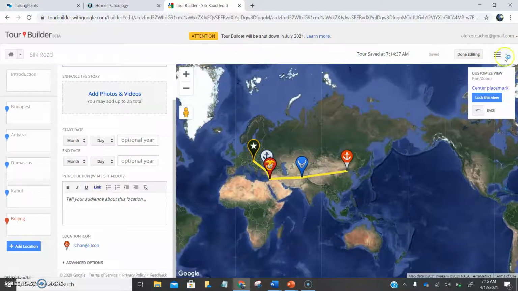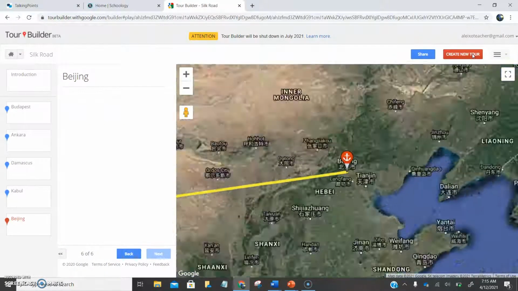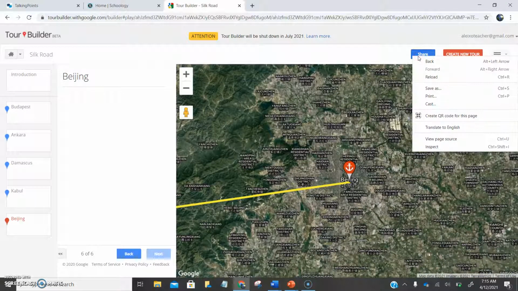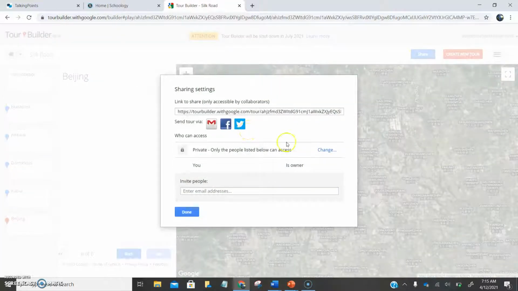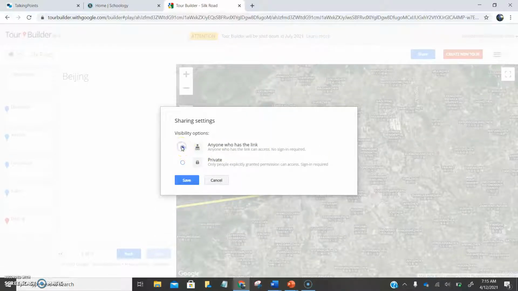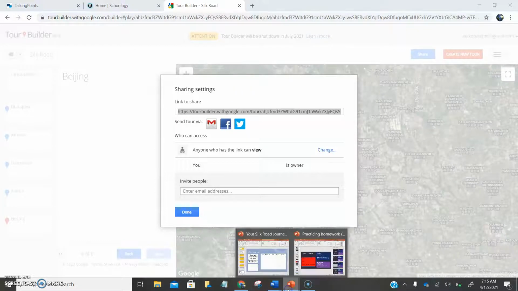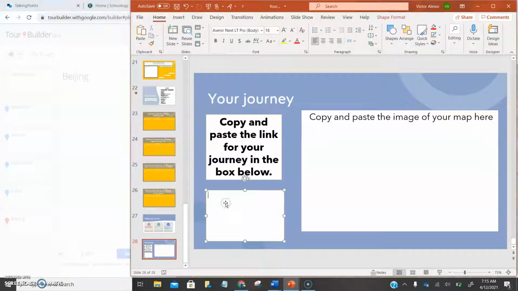All right, so the final step now, I believe, is press done editing when you finish. And there's a button that says share. So you're going to press share. And right now it says private, only the people listed below. We want to change that to anyone who has the link. Anyone who has the link. So press save. And then you'll literally copy this link, copy and paste it, and put it into the PowerPoint and copy it into this box.